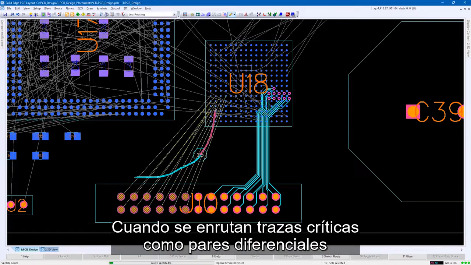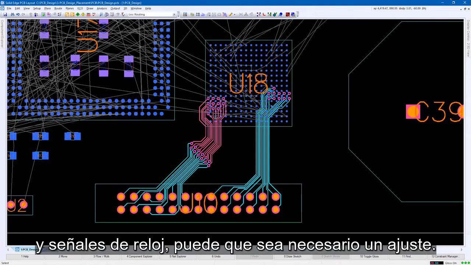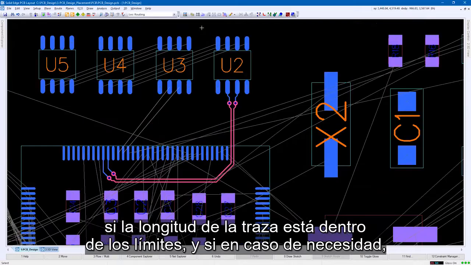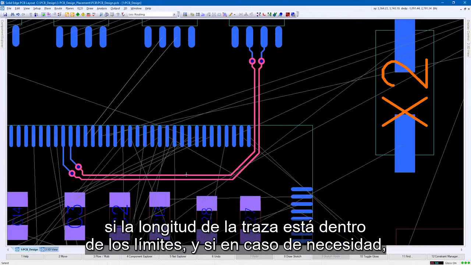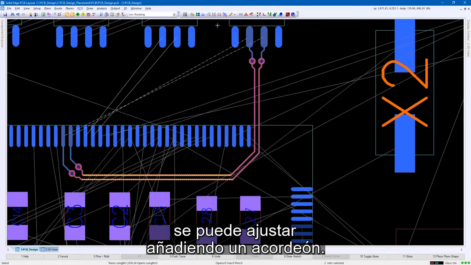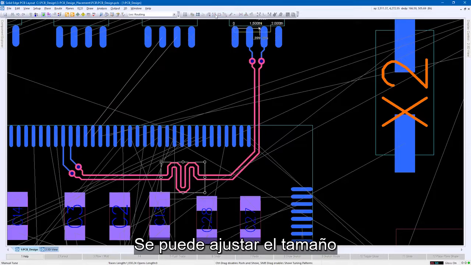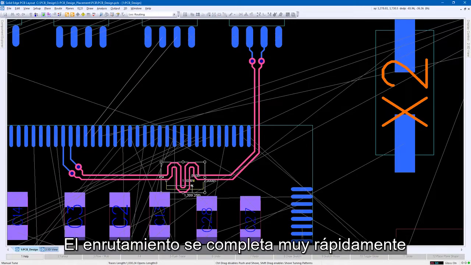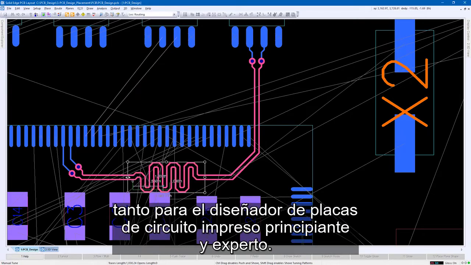When routing critical traces such as differential pairs and clock signals, tuning may be required. The length monitor on the cursor illustrates if the trace length is within constraints, and if needed, can be further tuned by adding an accordion. The size can be adjusted by simply modifying the bounding box. Routing is completed extremely quickly for both the novice and expert PCB designer.